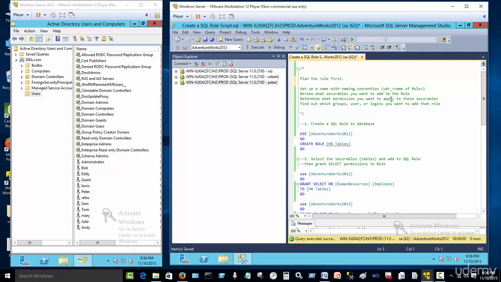Set up a name with the naming convention. If you're using a user-defined role, then try to have a prefix that says URD followed by the database name, or whatever your company sees fit. Review the securables you want to add to that role. I mean, what are you trying to add to that role? Is it permissions to tables? Do you want logins to look at tables, views, stored procedures, or what? Determine what kind of permissions you want to apply to those securables once you've determined the securables. And then find out which groups, users, and logins you want to add to that role. If you have these three or four things set up before you actually implement the role, it'll be a lot easier. So let's start.